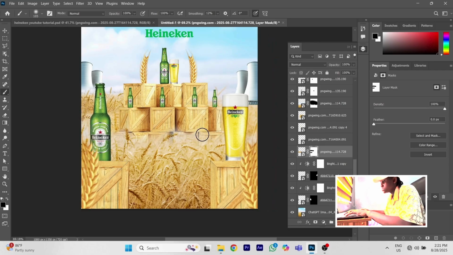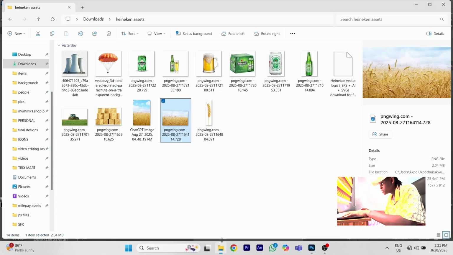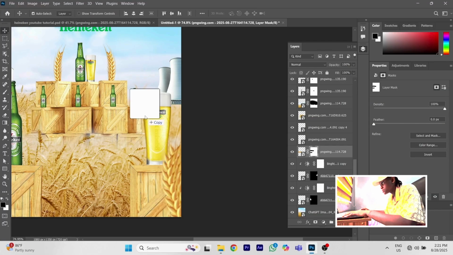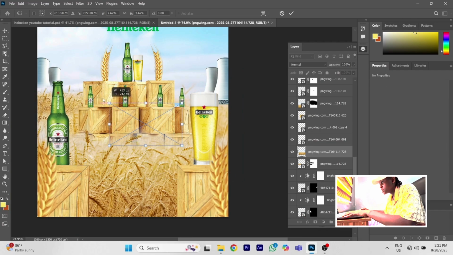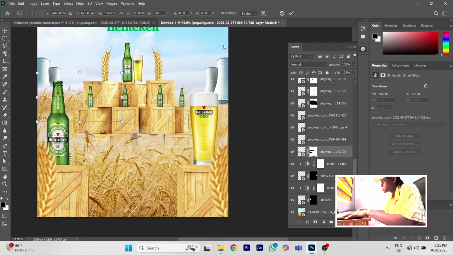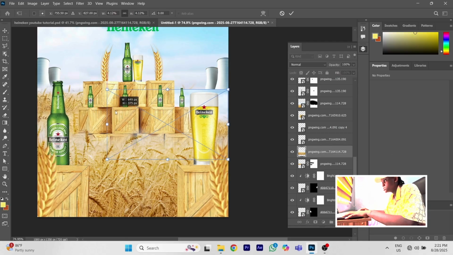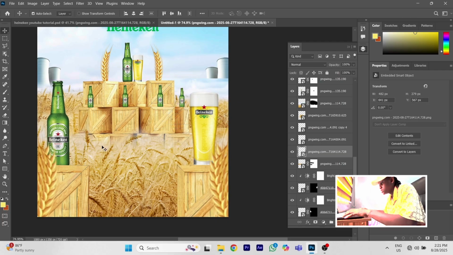Yes, that is good enough. So we're going to do the exact same thing on the right hand side. We'll bring in another copy of the width image, scale it down a bit, position it just where we want it, and then hit enter.